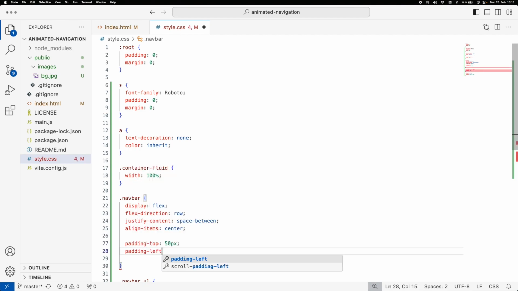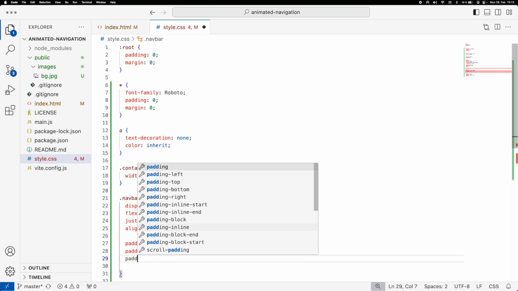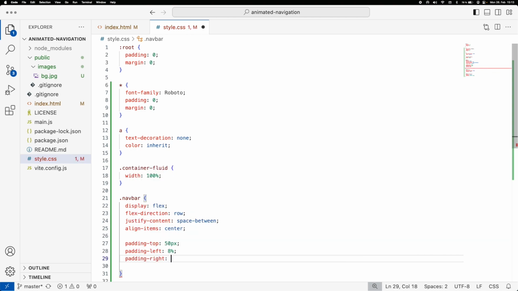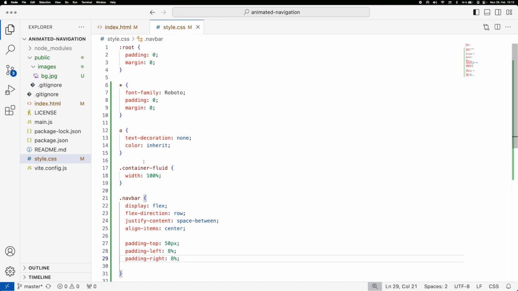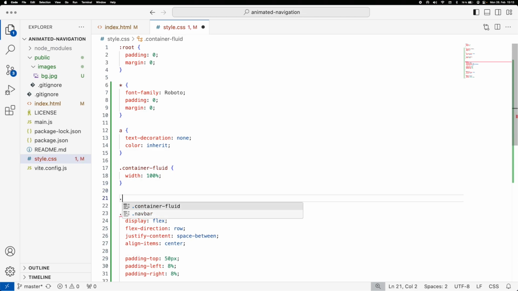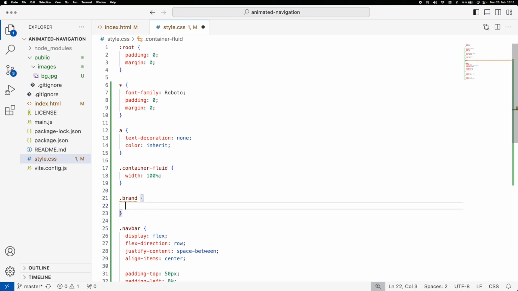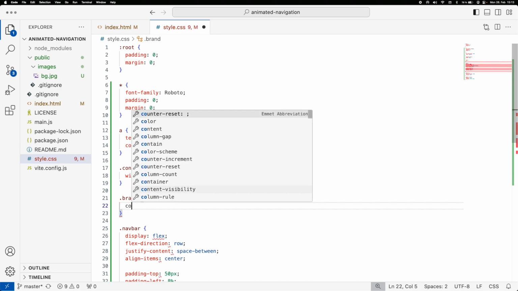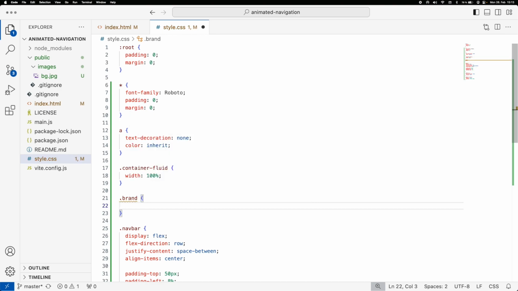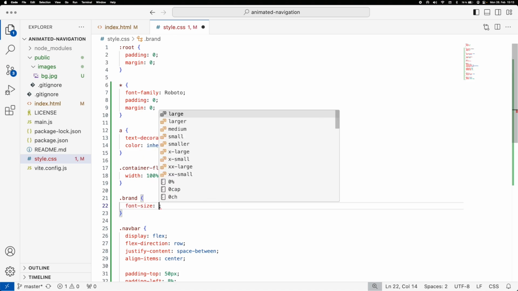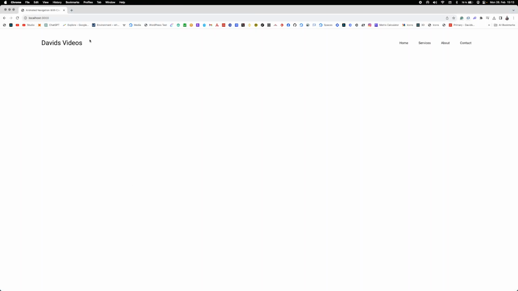And then padding left is going to be 8%, and padding right is then going to be 8% too. And let's have a look. Yeah, that's nice. It pushes it in. I like for this that it pushes it in a little bit further. All right, so now let's just do the brand, and the brand is then going to be font size 2 ems. That looks okay.